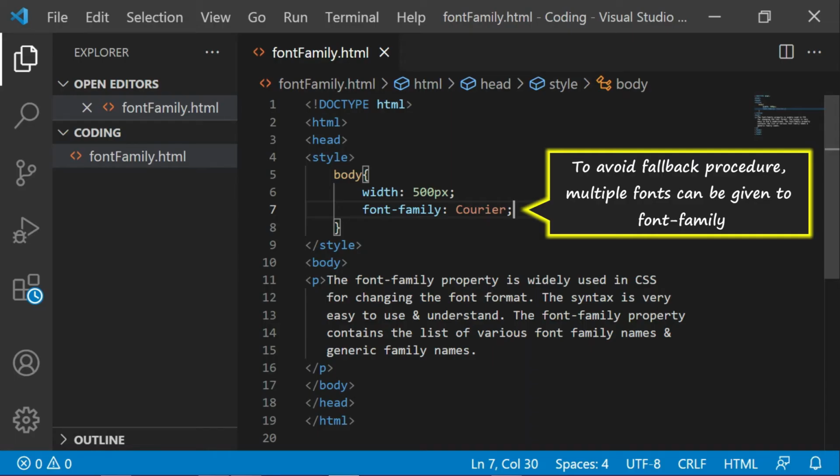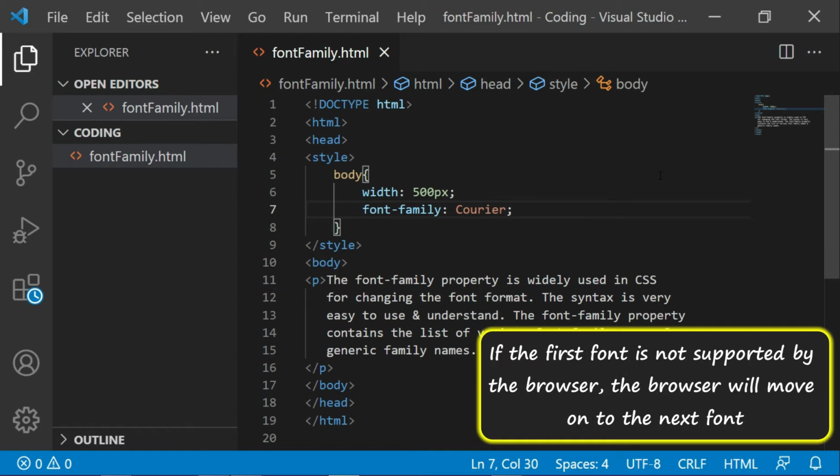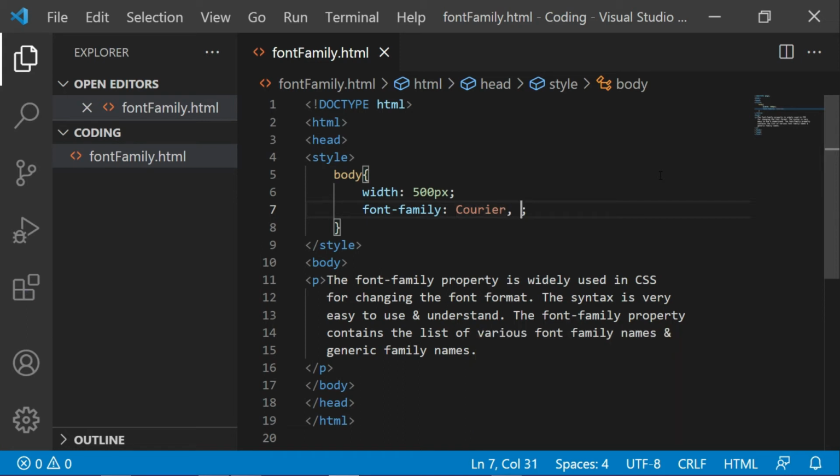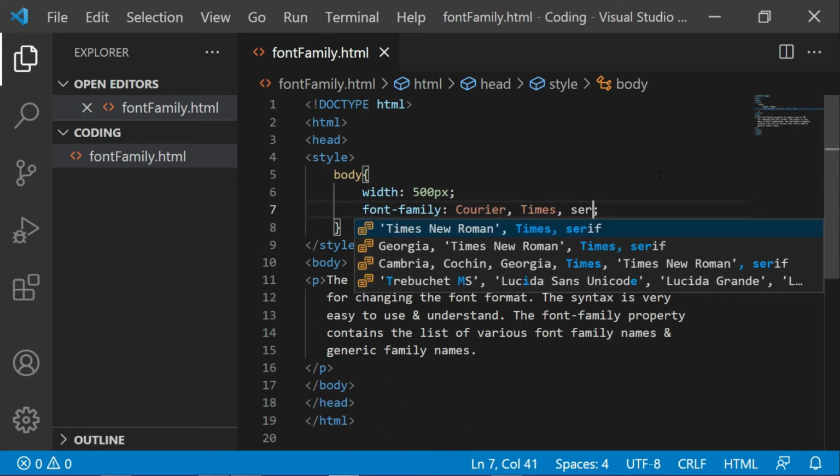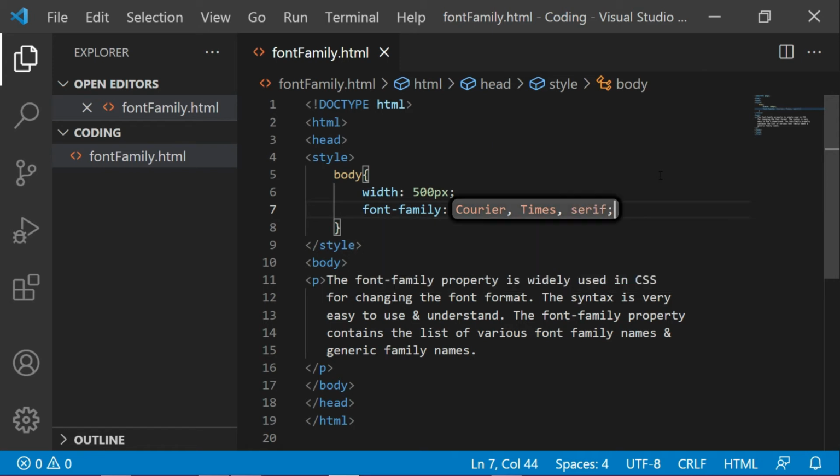To combat this kind of fallback procedure, multiple fonts can be given to the font family. So if the first font is not supported by the browser, it will move on to the next font. So here I'll say Times, serif. This is known as font stack.